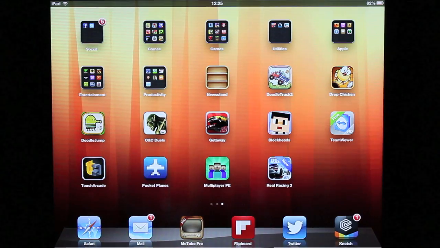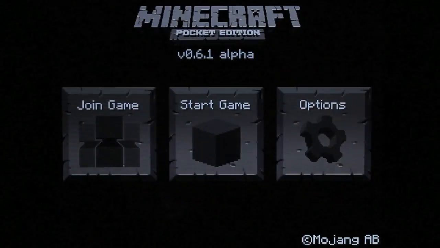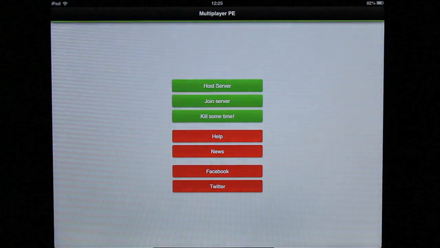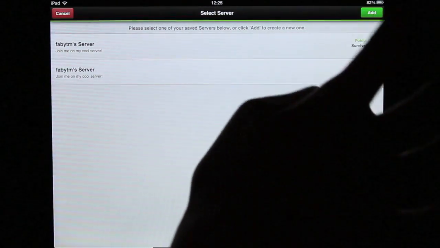So here we are back again. Now you have to open the Minecraft Pocket Edition app again and press the home button, go back to your Multiplayer PE app and wait for it to open. Welcome to Ultimate Multiplayer for Minecraft. Now we are going to press host server and press the add button.